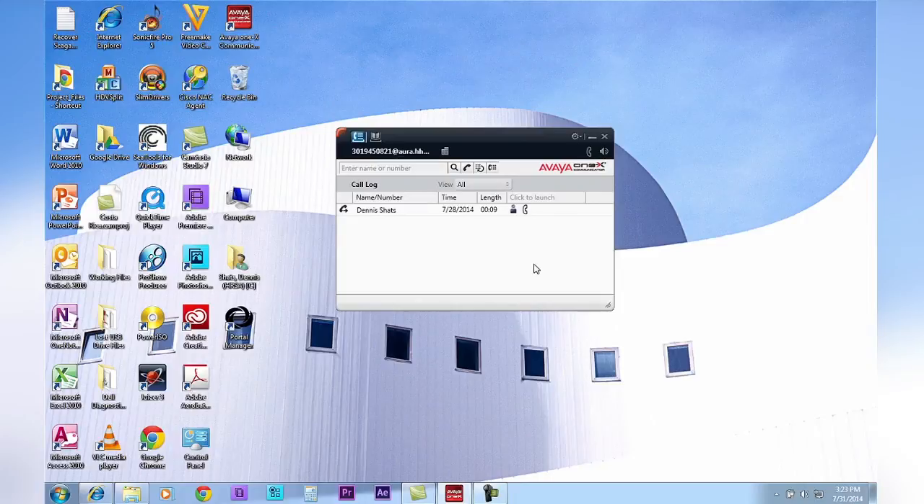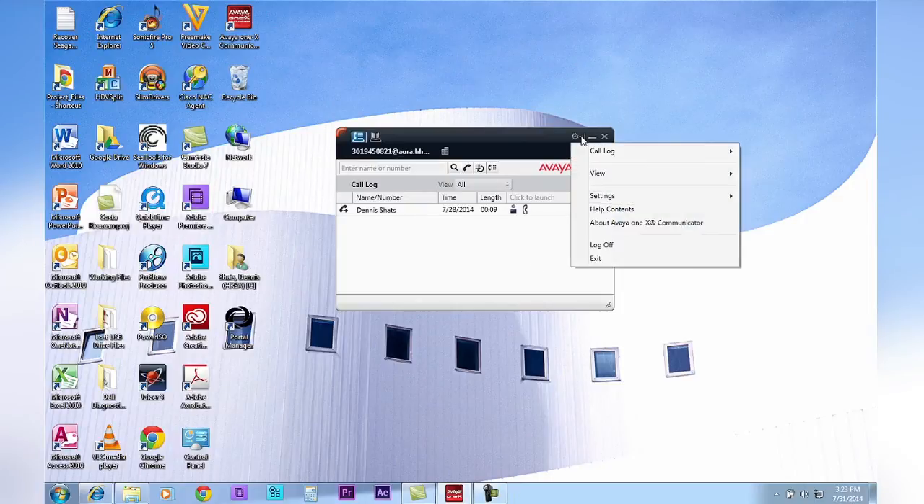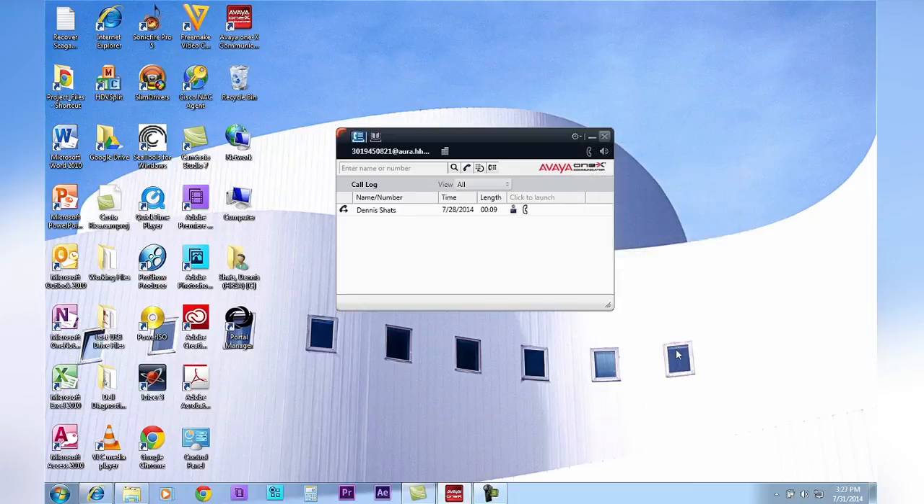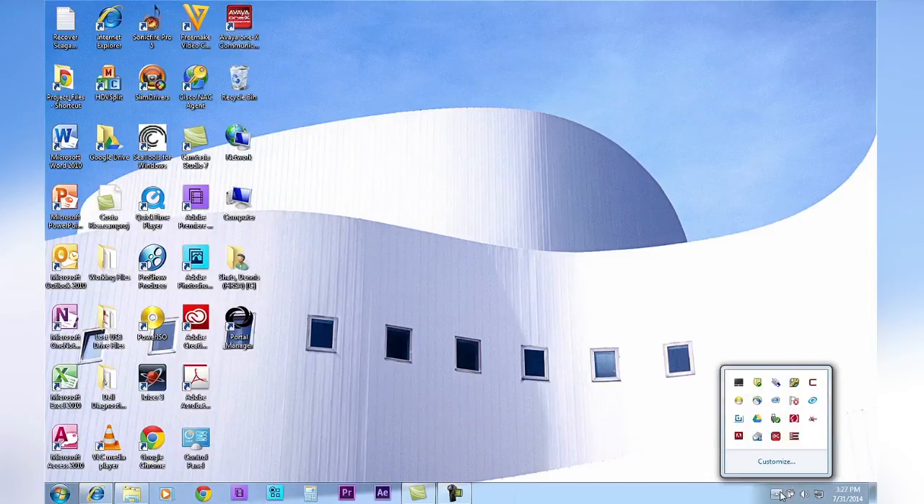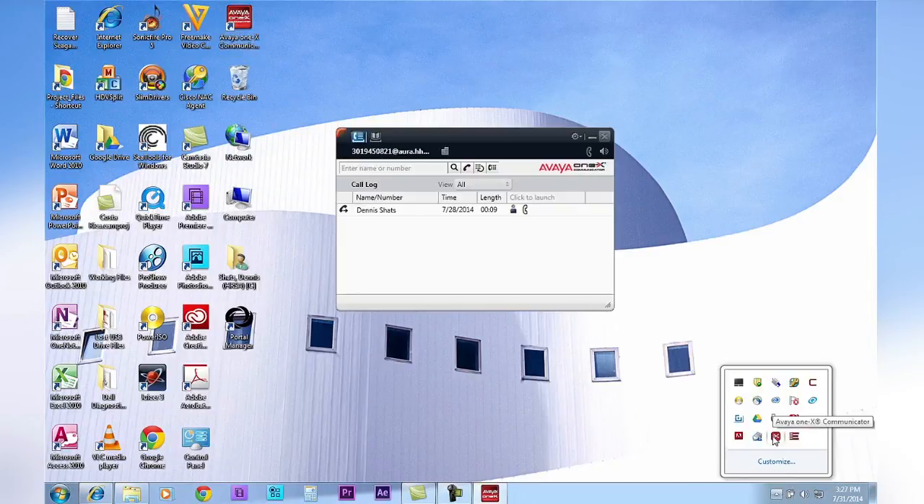When you're ready to log out, simply click on a menu icon, which looks like a gear in the right top corner of the window, and choose Log Off. If you close Avaya One-X Communicator by pressing X in the right top corner of the software, you will not be able to restore the window by double-clicking on the icon on the desktop. In this case, click on the tray icon in the right bottom corner of the window and double-click on the Avaya One-X Communicator icon in the tray.